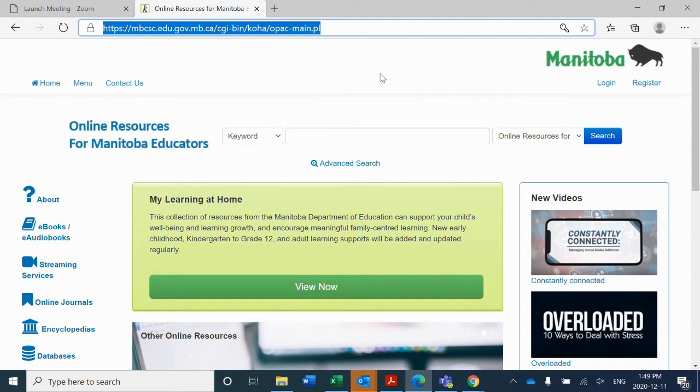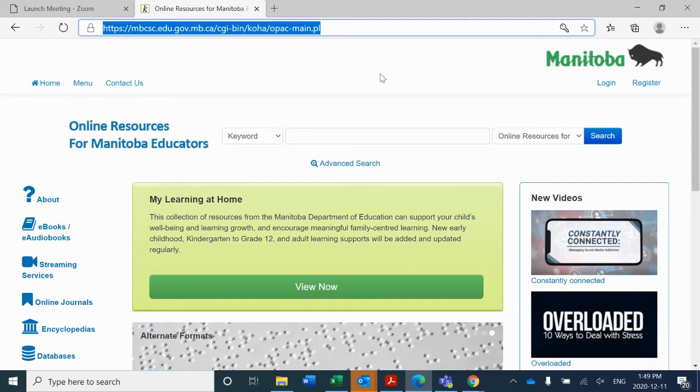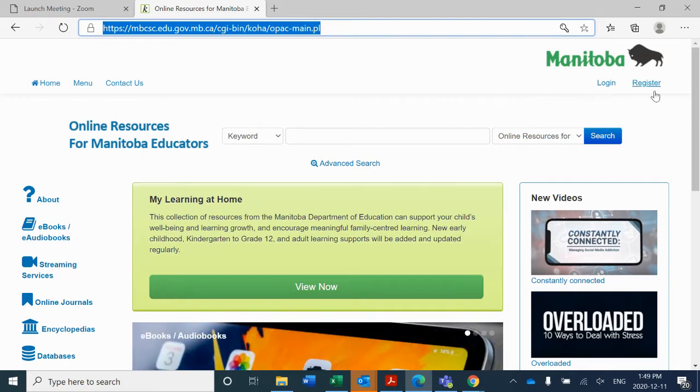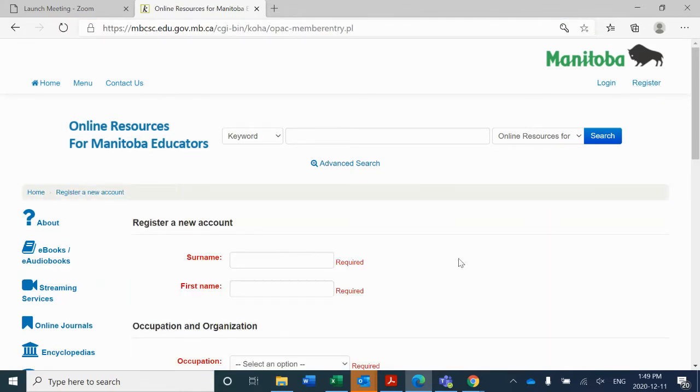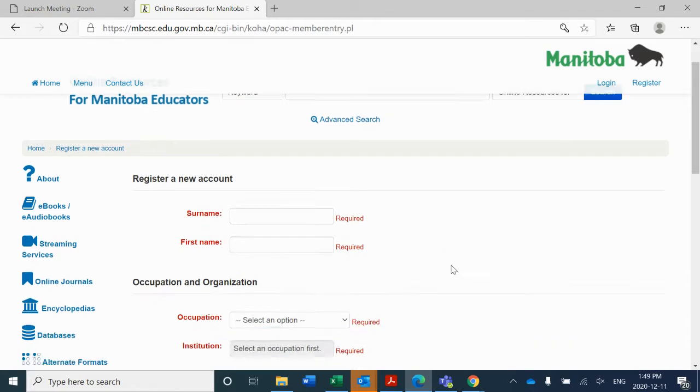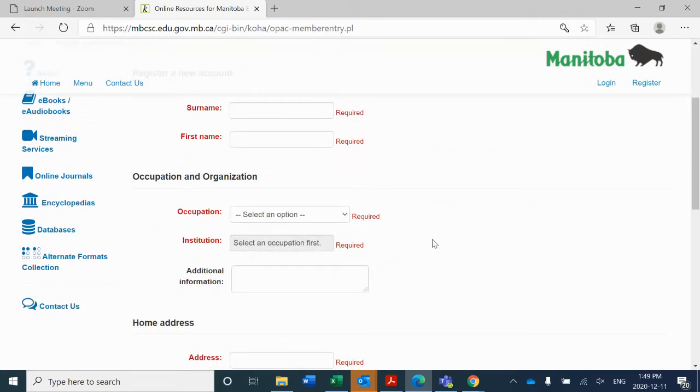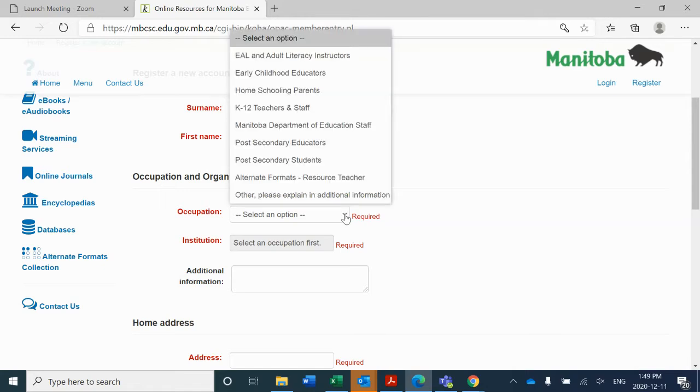And myself, I've already made my username and password. I've created my account already, but just to show you how to do it, in the top right corner here, you can hit register. And obviously you're registering a new account. You enter your last name, first name. And the great thing is that with occupation and organization, you see there's an option for homeschooling parents. So, hey, that's you. This is right up your alley.